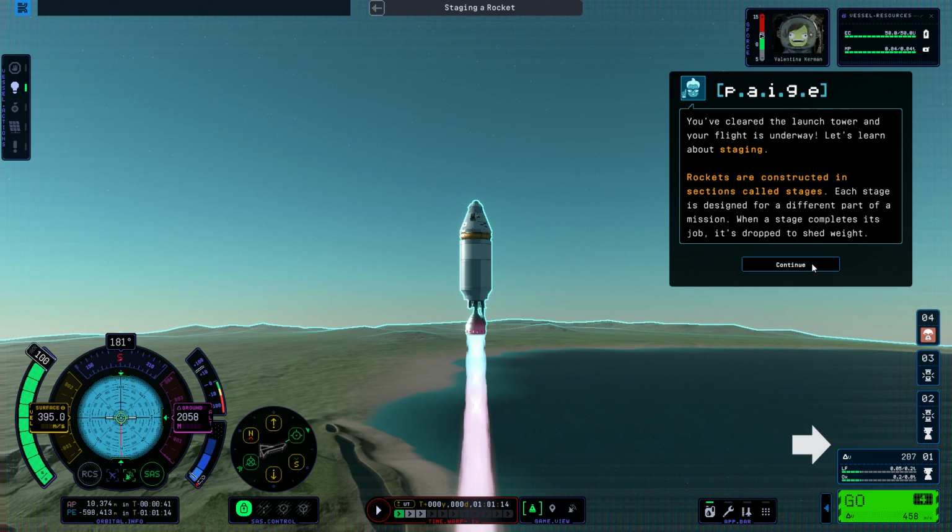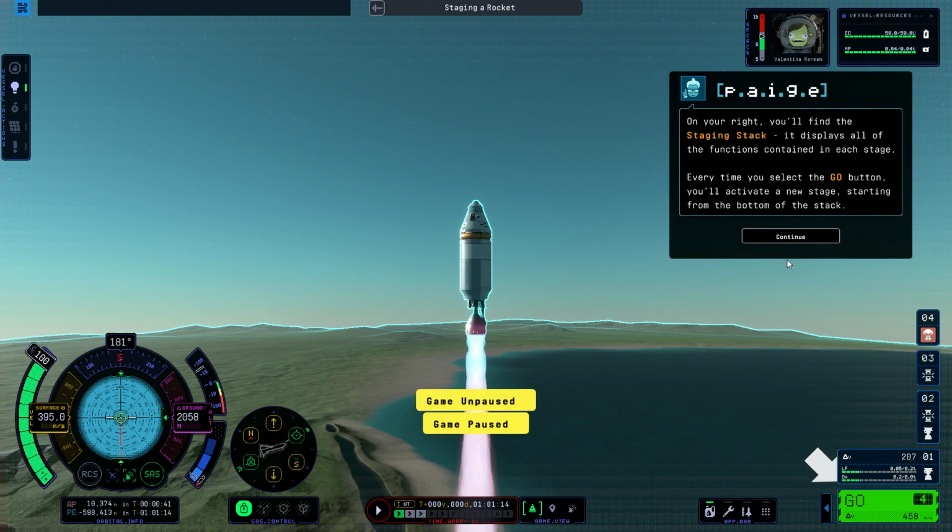Let's learn about staging. Rockets are constructed in sections called stages. Each stage is designed for a different part of a mission. When a stage completes its job, it's dropped to shed weight. On your right, you'll find the staging stack. It displays all of the functions contained in each stage. Every time you select the Go button, you'll activate a new stage, starting from the bottom of the stack.